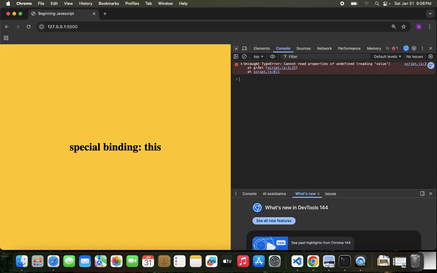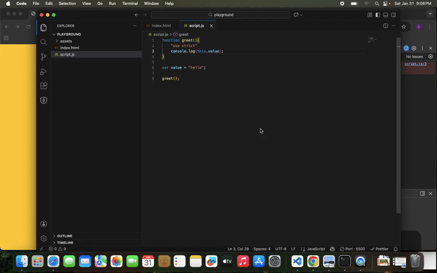Aha. Uncaught TypeError: cannot read properties of undefined, reading 'value' at grades. Hold on. Reading value at grades. Okay. So when we use strict mode, we are not allowed to bind this to the window object. That's why we're getting that error. Okay? But if we use strict, we're getting it again.